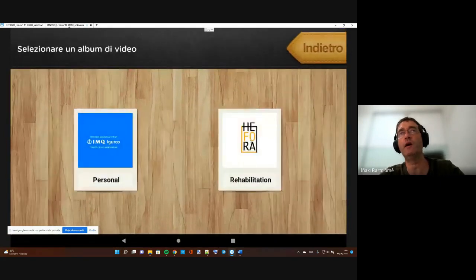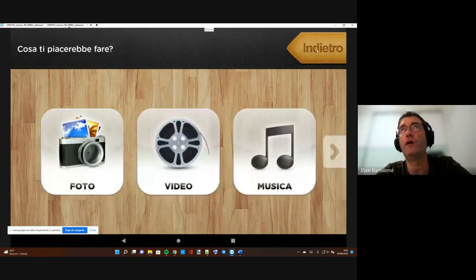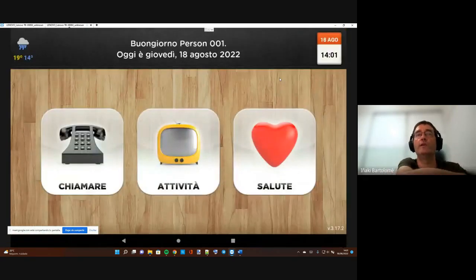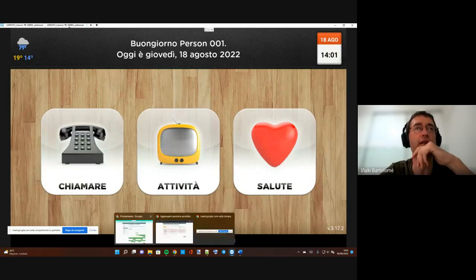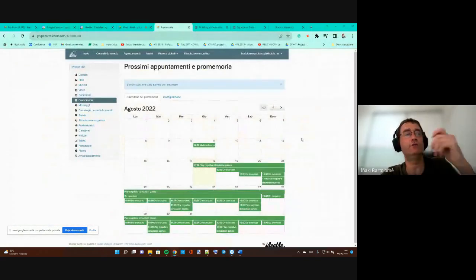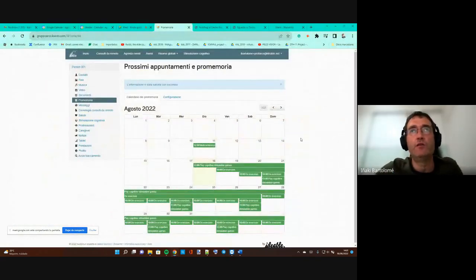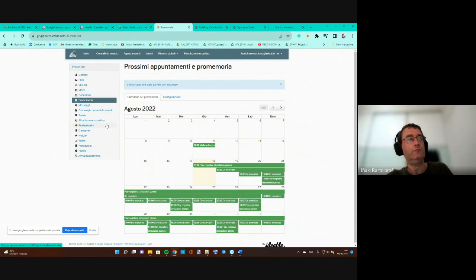I can go here and start the rehabilitation album videos by myself or with the help of my assistant or whatever. So it's something that I can do manually, but the calendar is a good way to create, let's say, an intervention with some specific milestones that we want to emphasize for each user. So this is important, this part for the calendar.